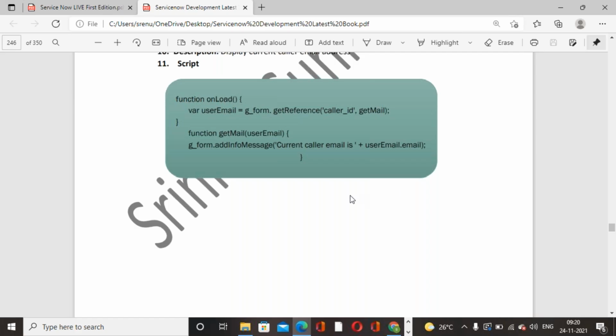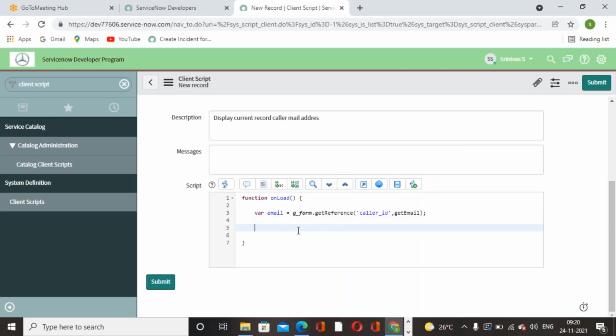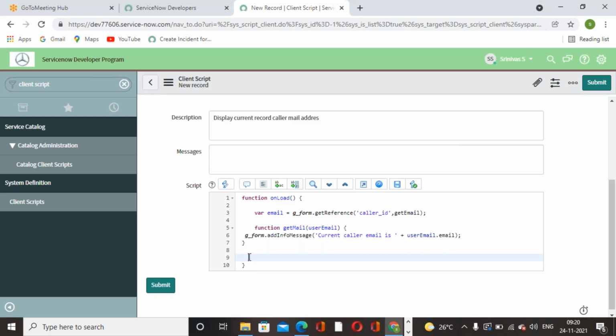Next, we have to define the function. The function is getEmail, and then we can use the callback function.